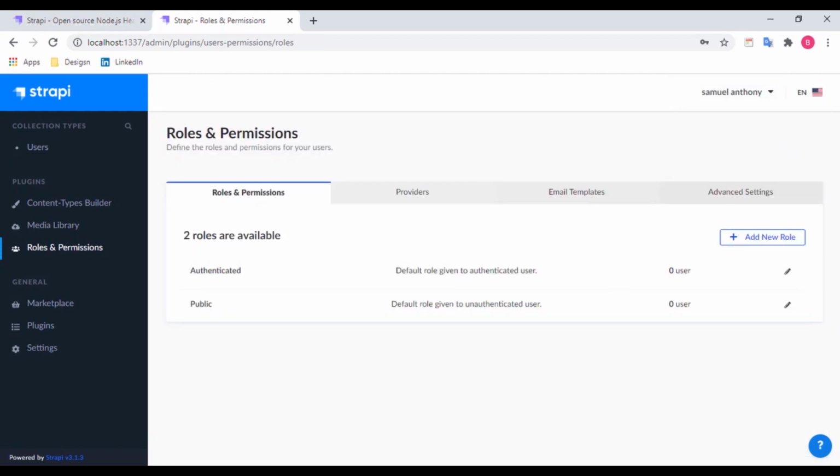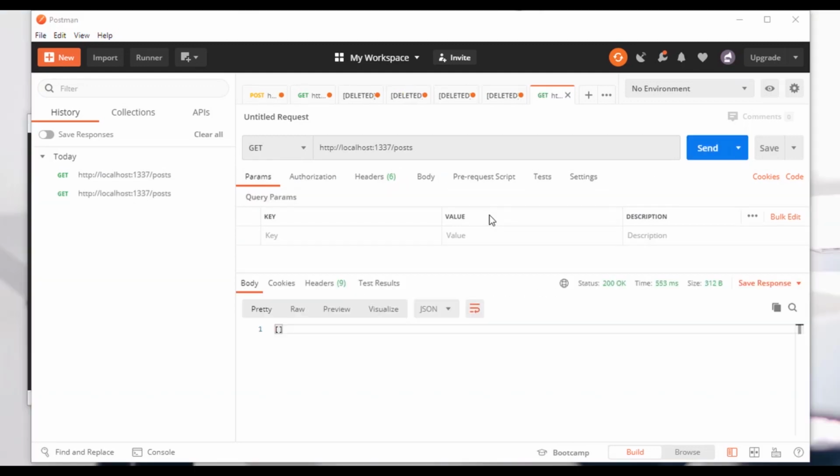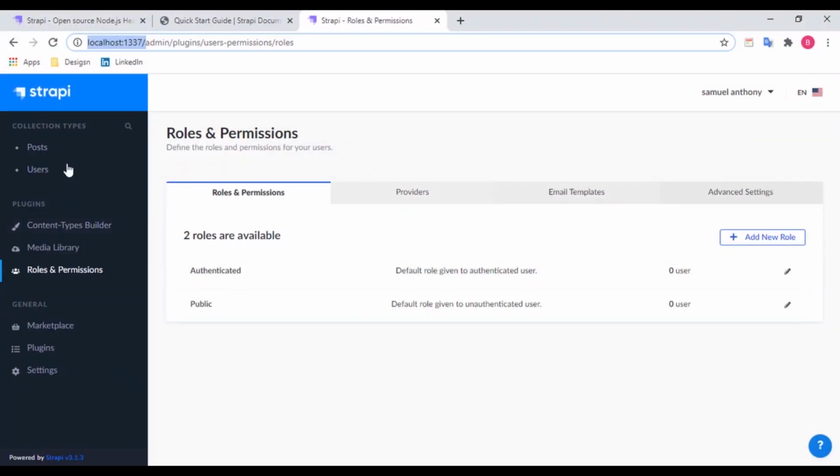So right now, let me go back to my Postman and make that request again. Right now, we made a request. We are only able to get an empty array because we don't have any data in our Strapi database. Let me go back to Strapi, and I'm going to add the data right now.